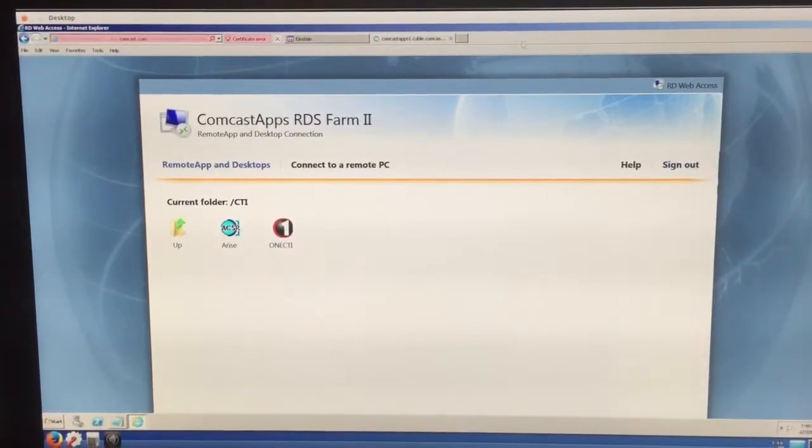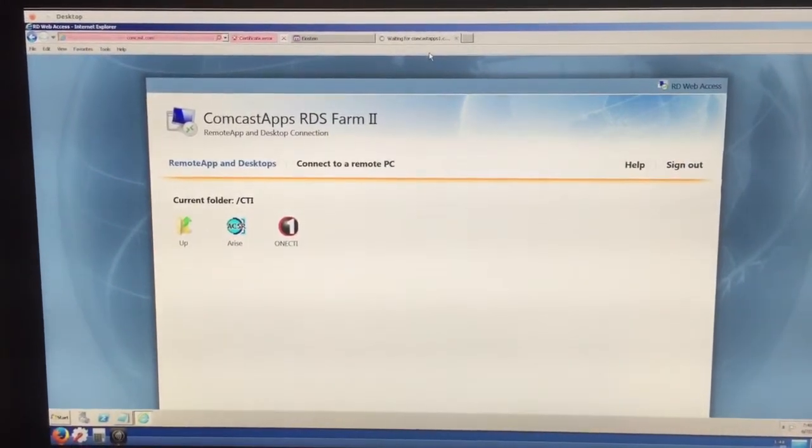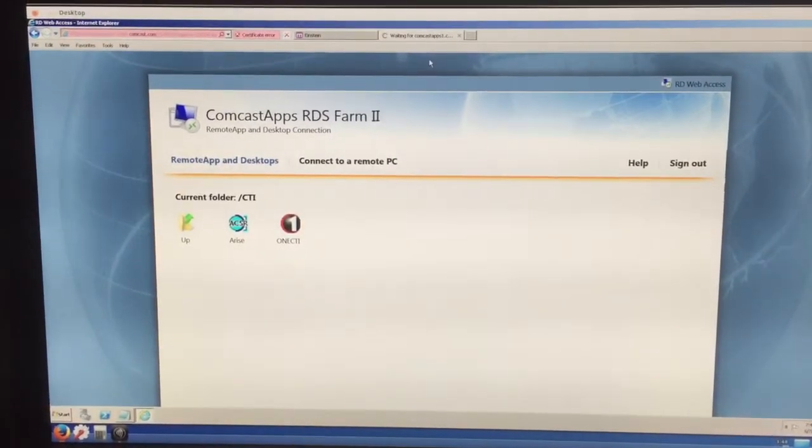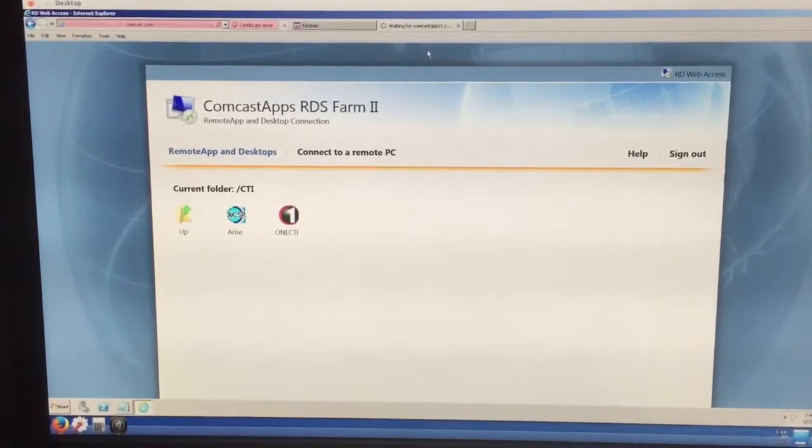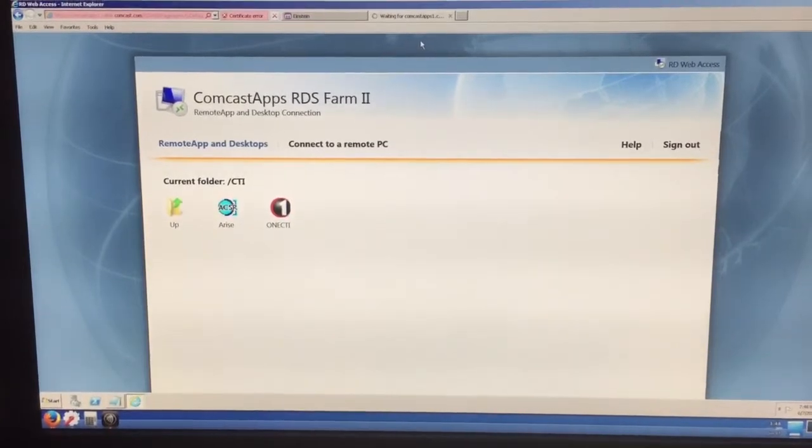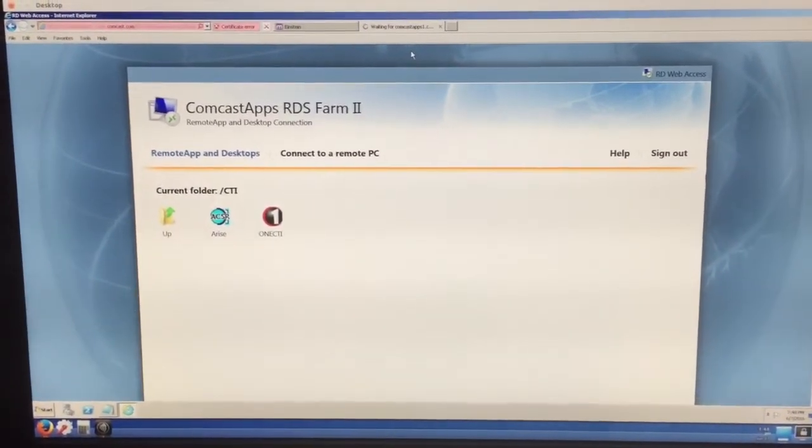So I'm going to sign out of my systems here now. And I'm going to show you guys part 2. They say all-in-ones are not compatible. But I'm going to show you that they are. So stay tuned for part 2.